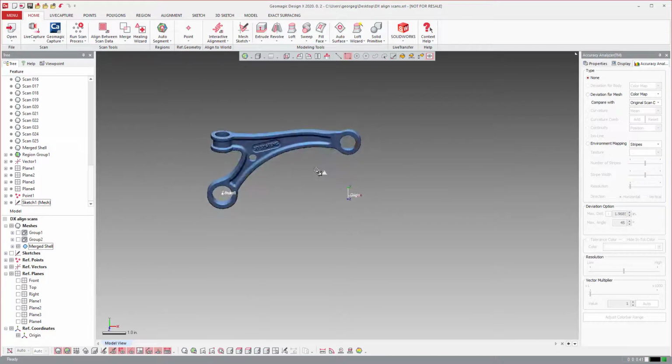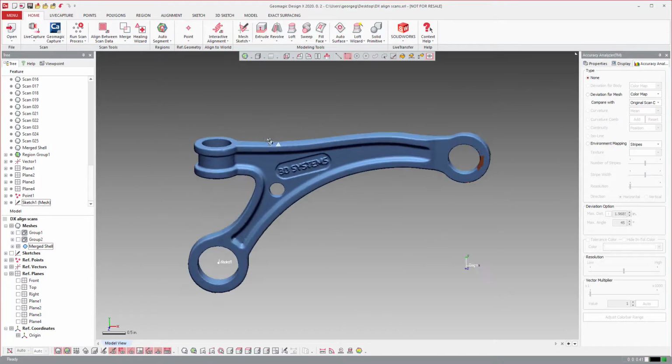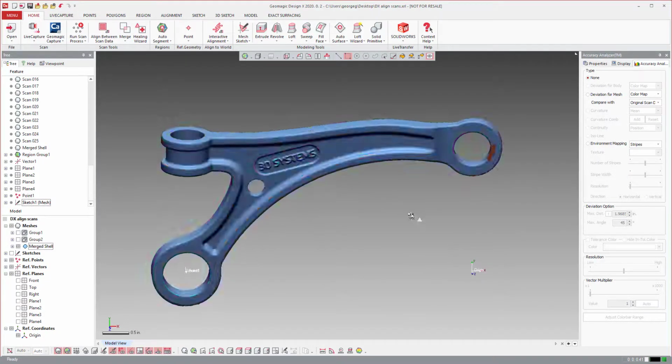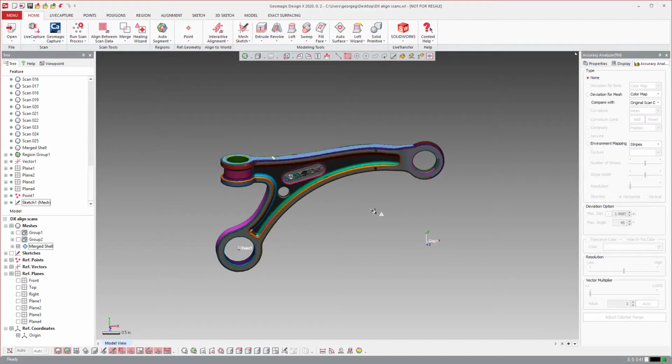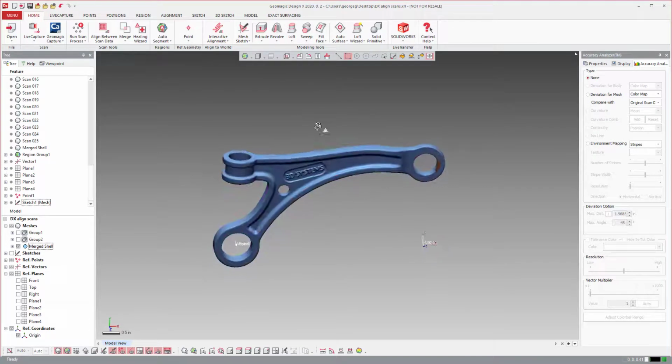Not a big deal. But I'm just trying to show as many different options to cover bases of alignment and help people out. So that is my overview of aligning using the interactive alignment tool to the world coordinate system inside of Design X.